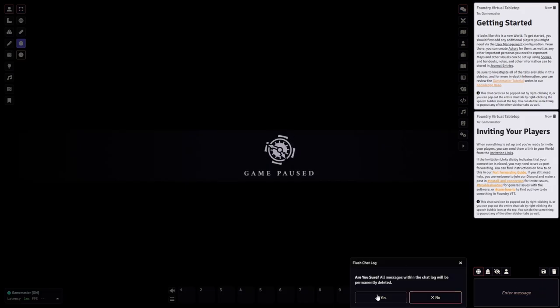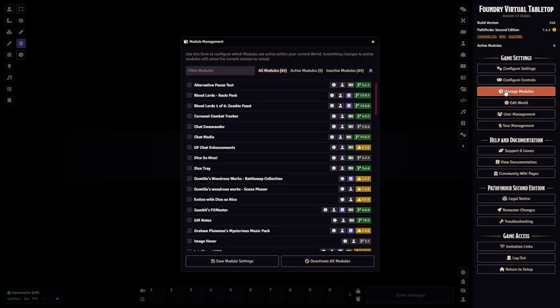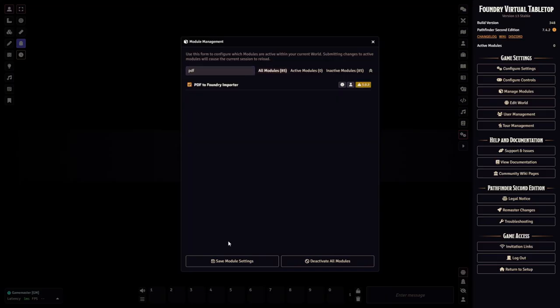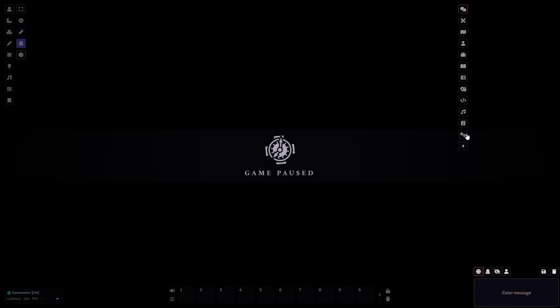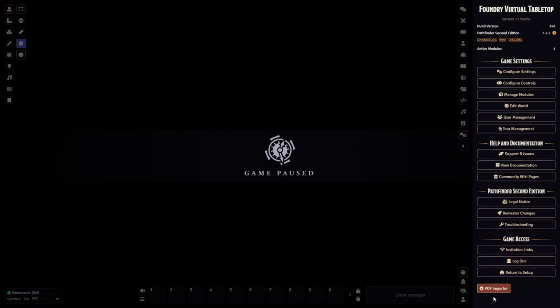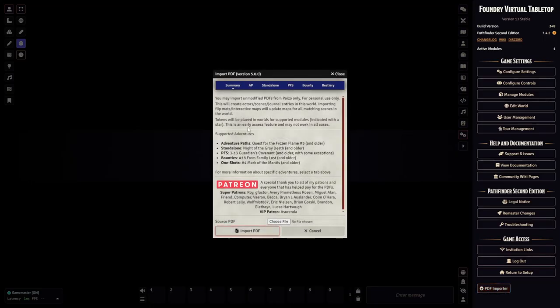First things first, we need to activate the module. Heading over to Configure Settings menu, select Manage Module, find PDF to Foundry module and activate it. It will prompt you to restart the world, which we'll do now. Once we're back in, if we go back into the Game Settings tab, right here at the bottom, you'll see a new button, PDF Import.